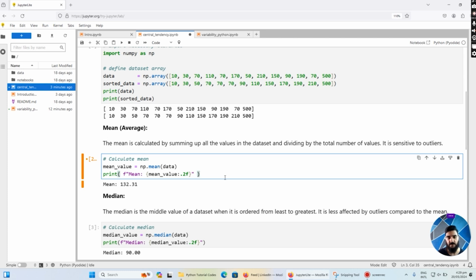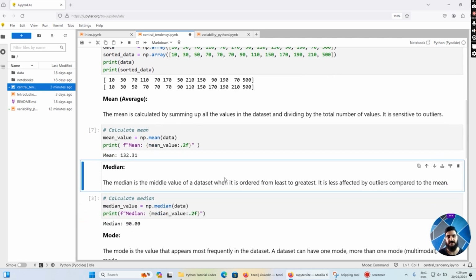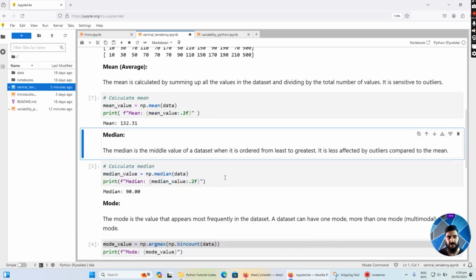So let me just run this block of code. Now you see that we do get a mean that is equal to 132.31. This is the mean of our NumPy array data.